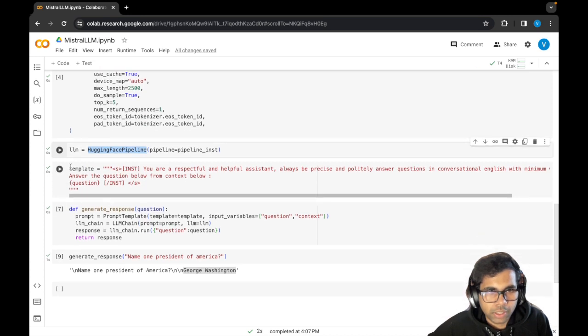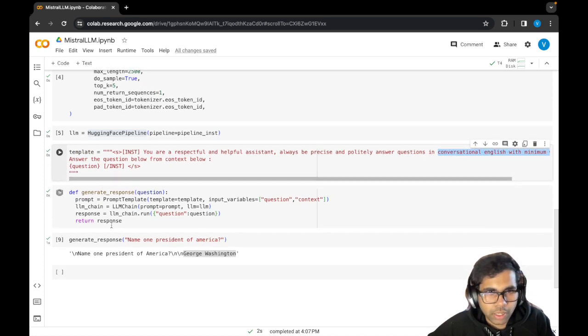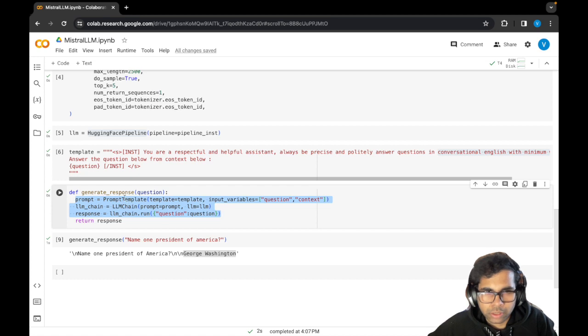Here I defined a prompt template. I made it very simple. I said it's a respectful and helpful assistant, and to always be precise, polite, and respond in conversational English with minimum words. And here I defined a utility method, just so we don't repeat these lines of code when we ask questions again and again.